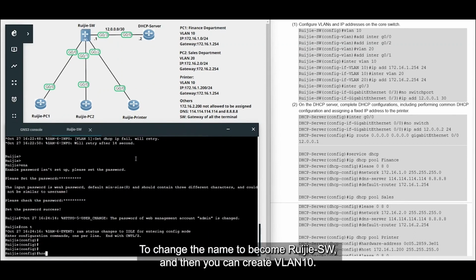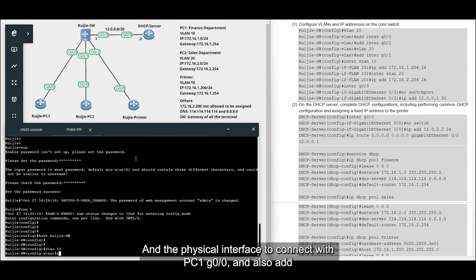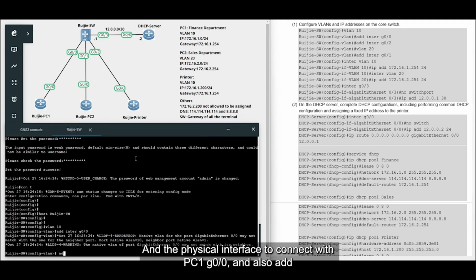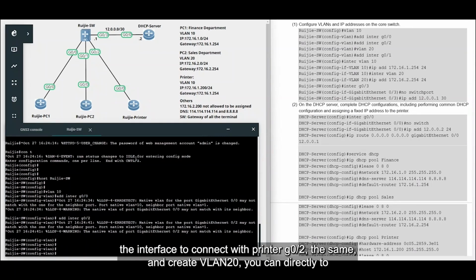To change the name to become Ruijie switch. And then you can create VLAN 10. Add the physical interface to connect with PC 1, gigabit 00, and also add the interface to connect with printer, gigabit 02. Let's see. And create VLAN 20.